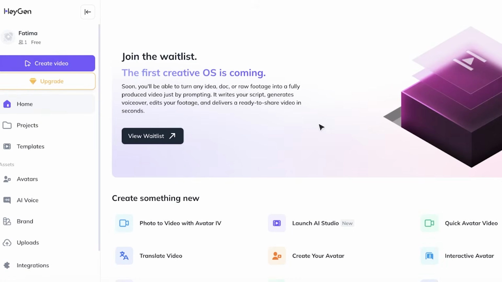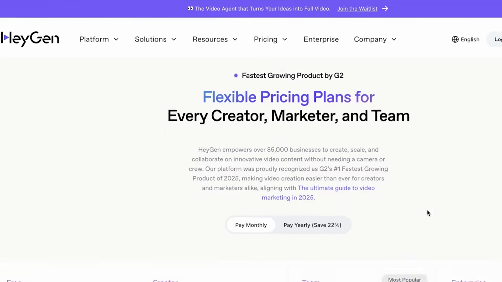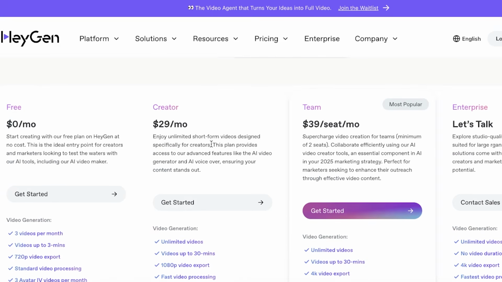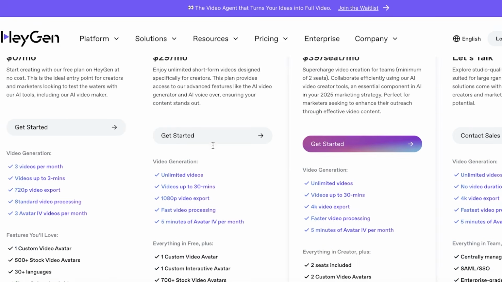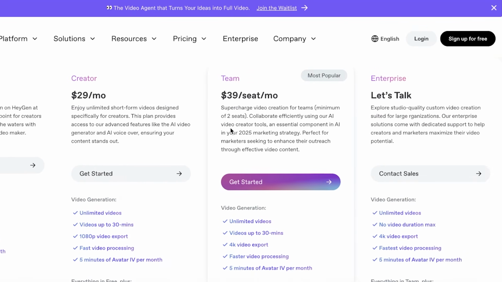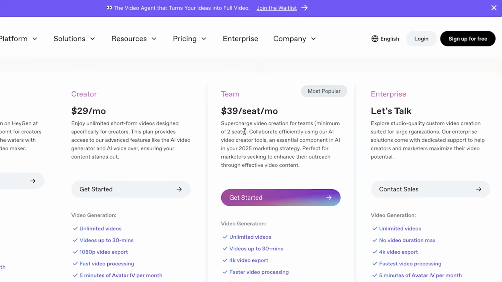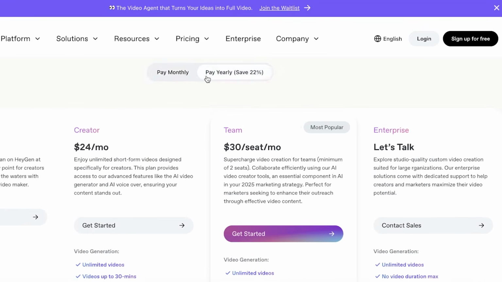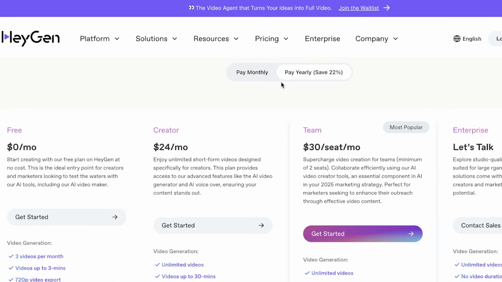Now, you might say, hey, is all of this for free? Well, HeyGen has several different plans. The free plan allows you to create 3 videos per month, with videos being up to 3 minutes long, 720p video exports, and standard video processing. You can add 3 avatars with your videos. Then they have their creator plan at $25 per month with unlimited videos and up to 30 minutes of video content. Their team plan is $39 per seat per month, which includes 4K exports and faster video processing. And you can save 22% if you opt for yearly billing.